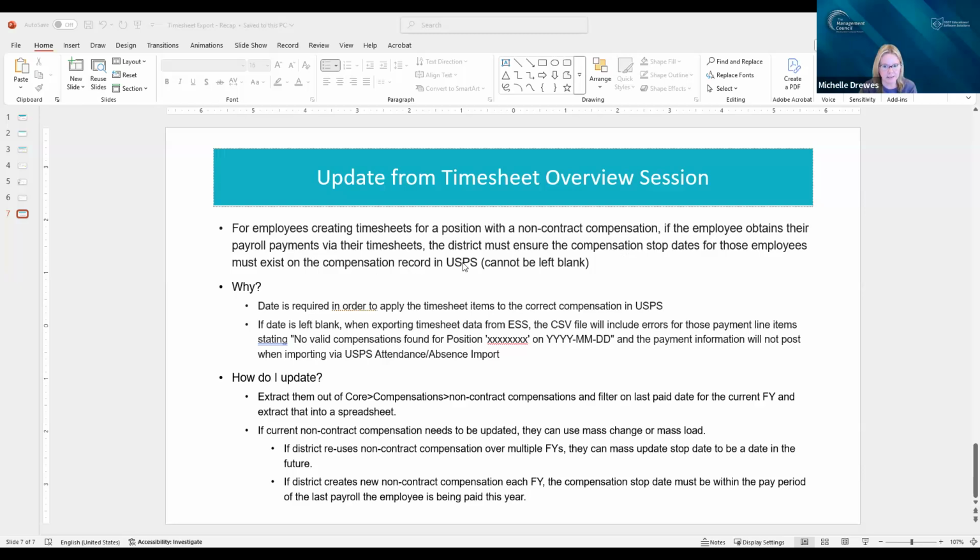record in USPS. So those can't be left blank. And I know the first question is why? Because we've had them like that forever, right? The date is required in order to apply the timesheet item to the correct compensation in USPS. Again, this is for positions with a non-contract compensation if the employee obtains their payroll payments via their timesheet.